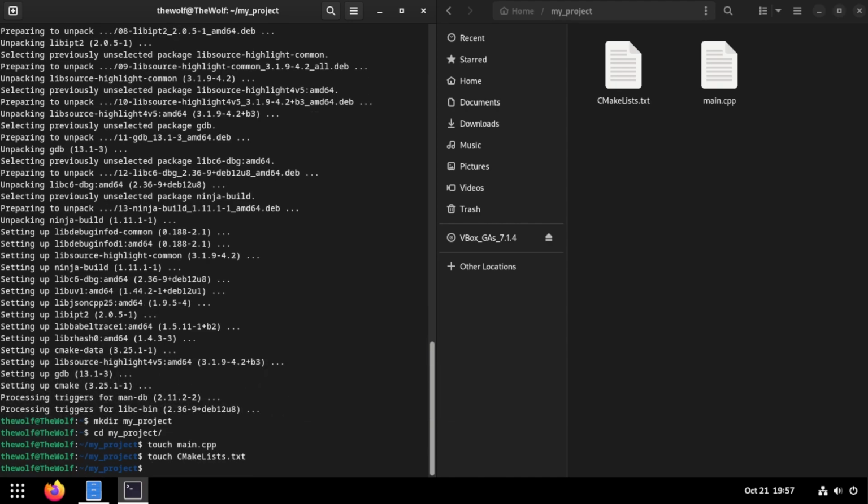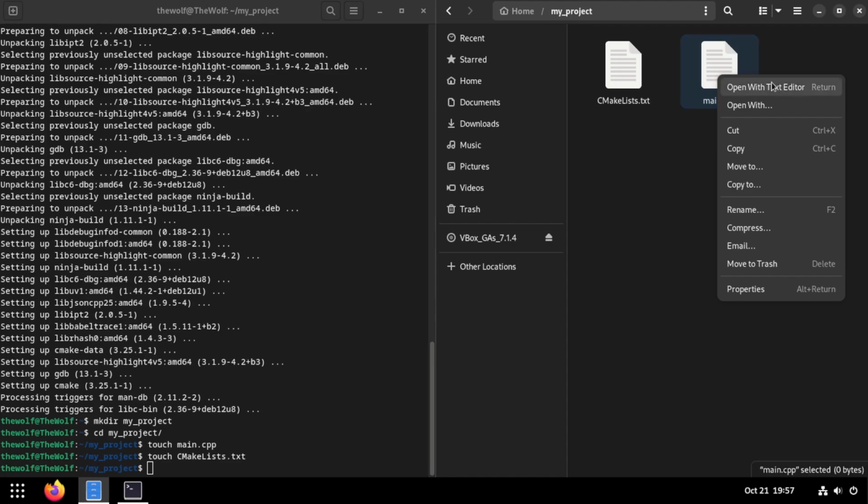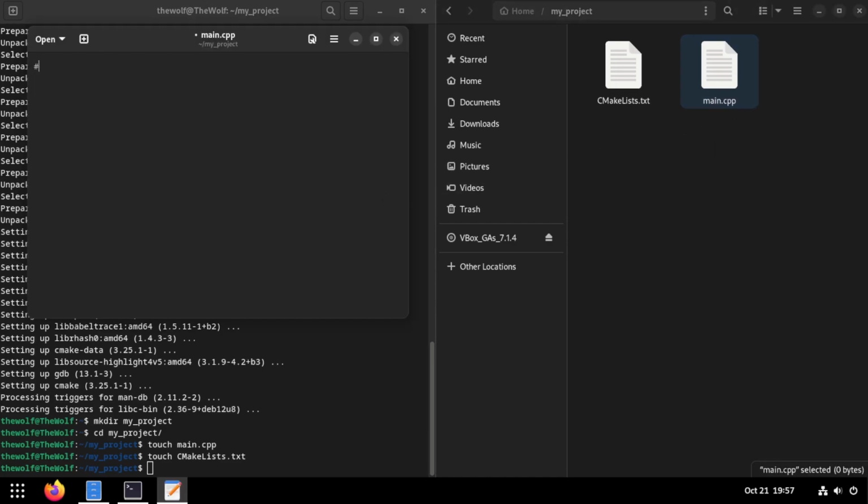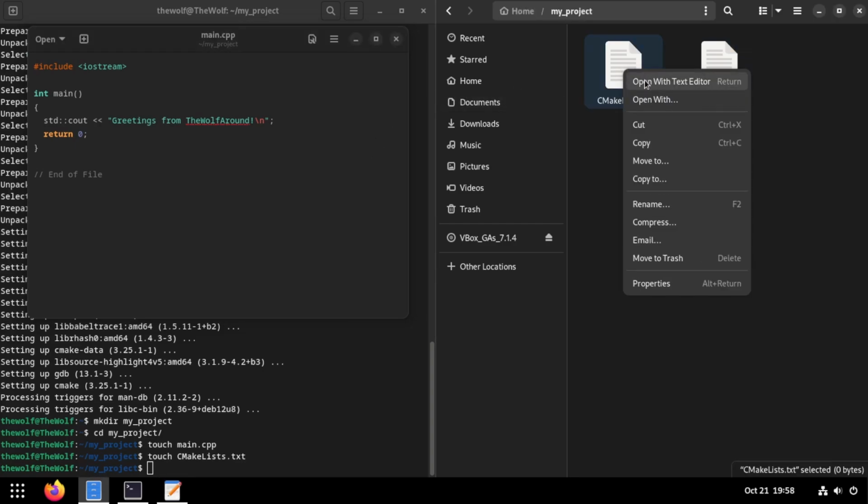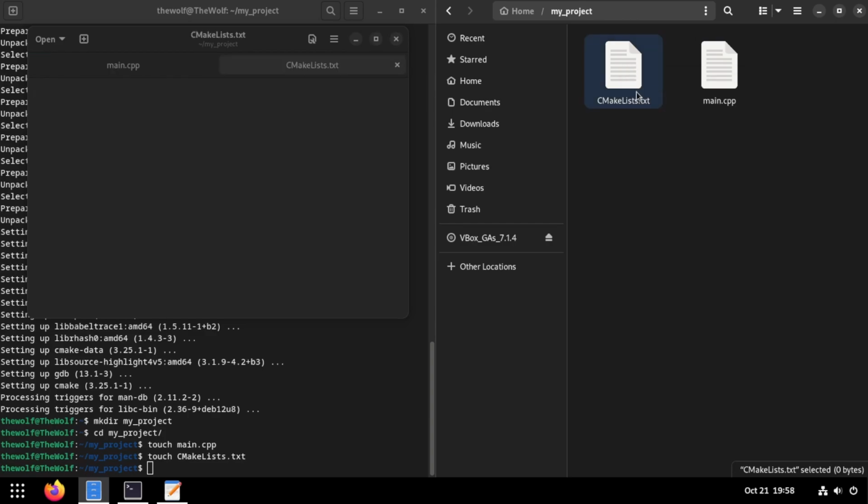main.cpp is going to contain Hello World code. Let's write the Hello World code quickly. The CMakeLists.txt file is going to contain our Hello World project's CMake configuration. I'm going to write the most basic CMake configuration for a Hello World project, but I'm going to explain each line briefly.